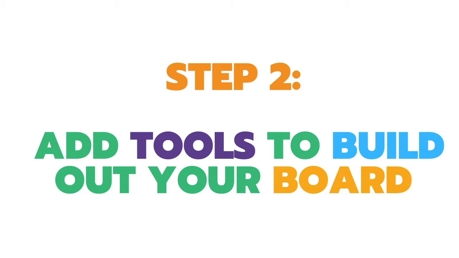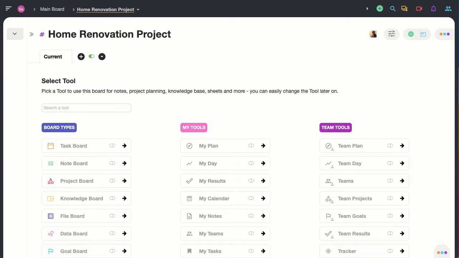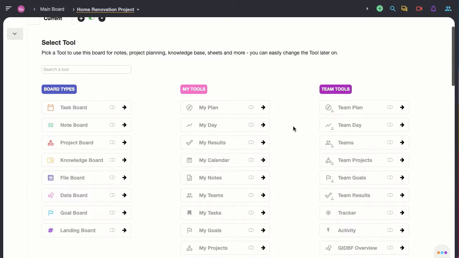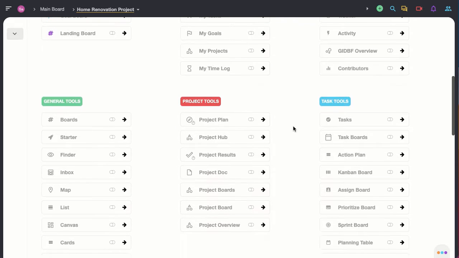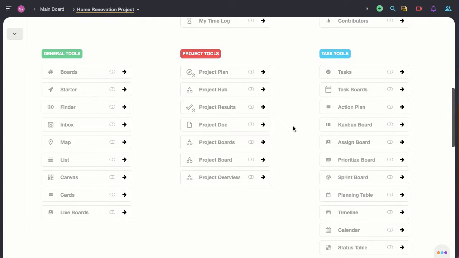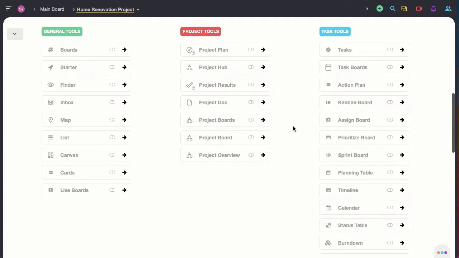Step 2. Use tools to build out your board. So now you need to add a tool to your board that best fits what you want to organize. So boards have many tools to organize just about anything. There are tools for tasks, documentation, projects, and more. Just pick a tool to make your board whatever you want it to be. So there's many ways we could set this up.